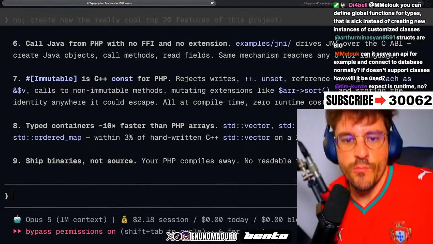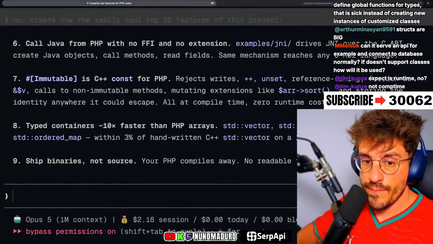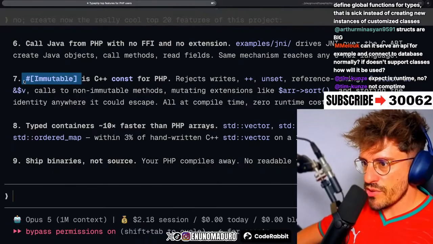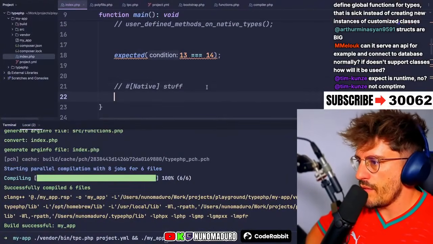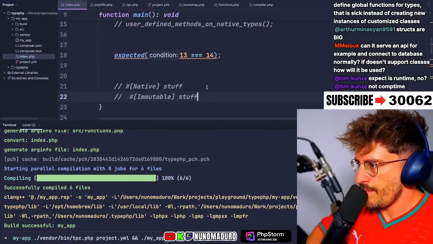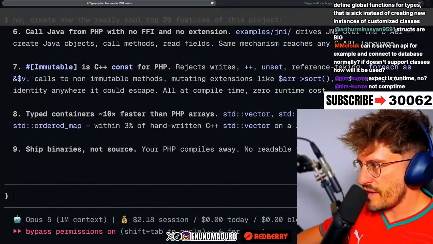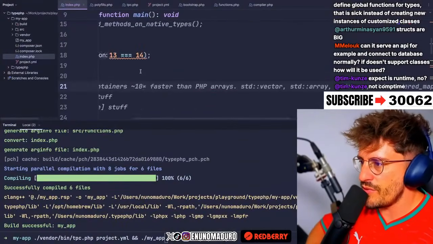Expect is runtime. Well, yeah, but I did compile and run it, by the way. So we also have immutable, which I'm going to save to the end as well. I'm going to put here immutable stuff. I'm trying to demo the most cool things first, you know. Typed containers. I'm not sure yet if this is actually as exciting, but I'm going to put it here to not forget.